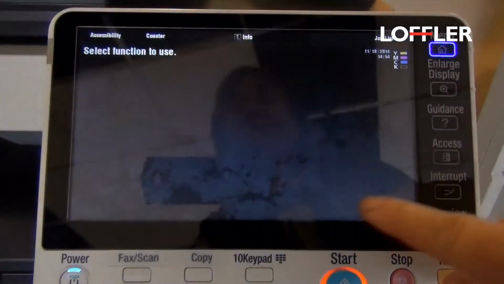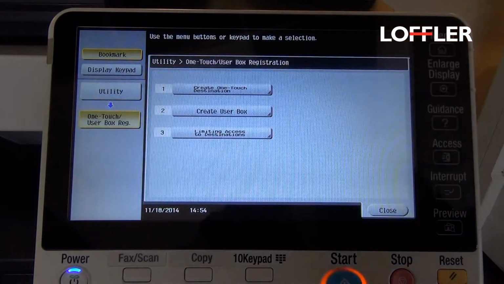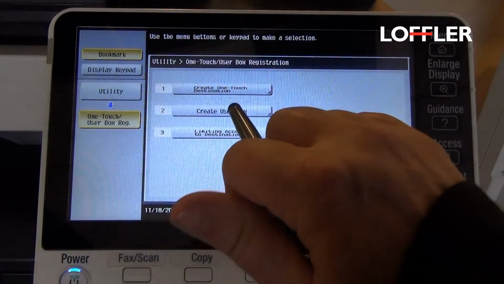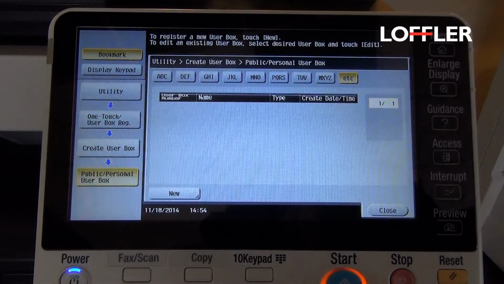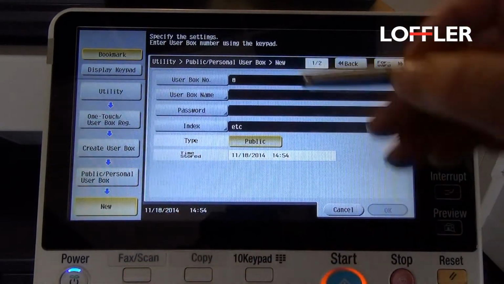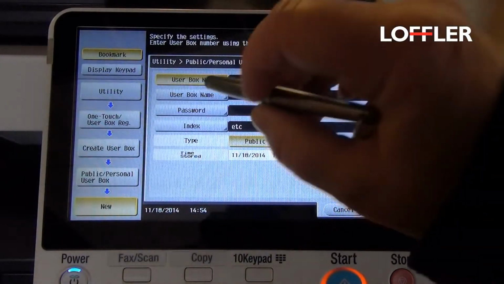From the main menu again, go to utility. If we want to create user boxes, you'll do the user box registration, create user box. It is called a public or personal box, and then you can choose a new one.